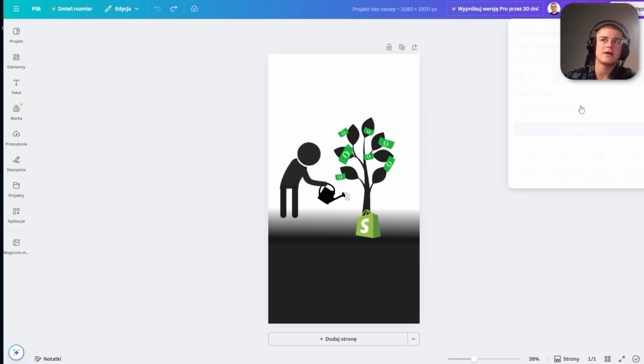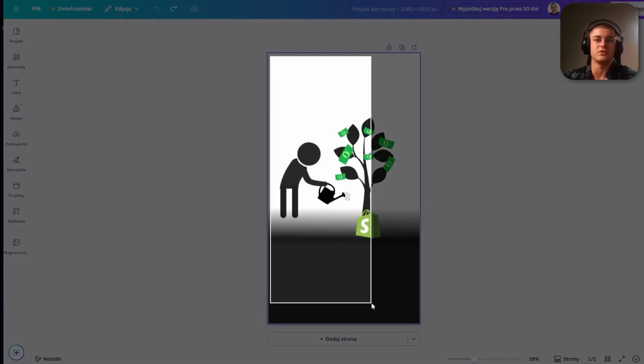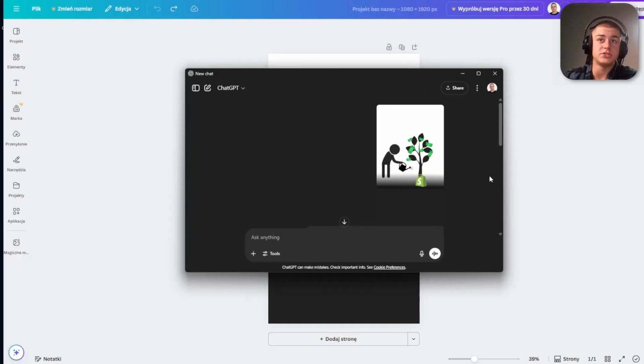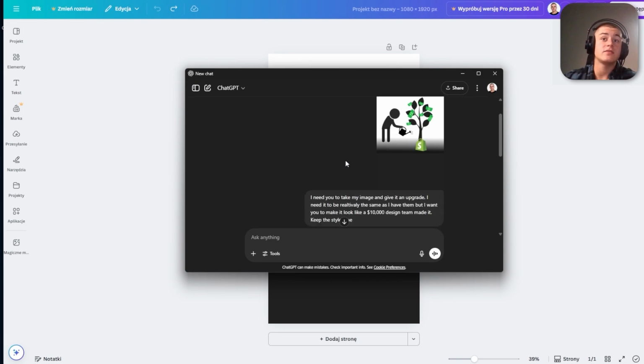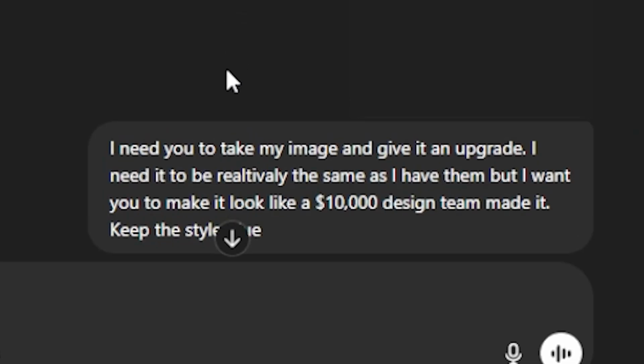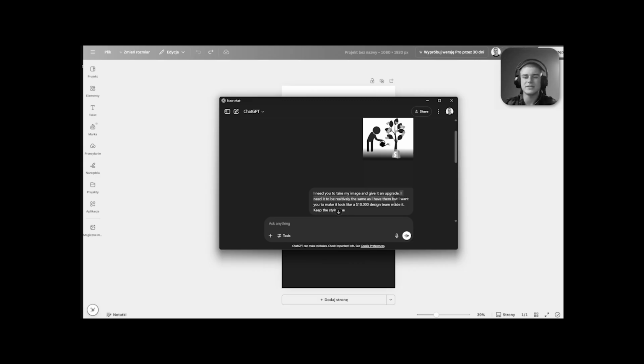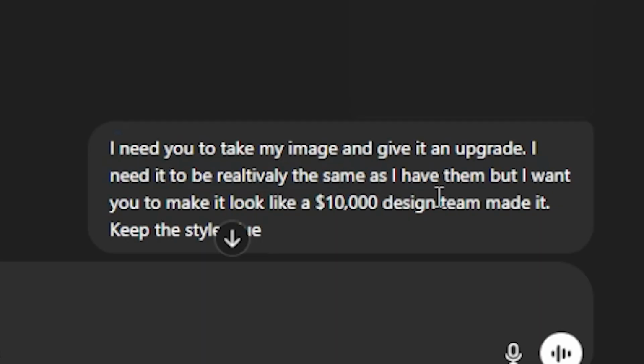After that, I just downloaded it. Or actually, if you want to do this even quicker, you can just take a screenshot. And then I went to ChatGPT, pasted it in here, and here is where the magic happens. I need you to take my image and give it an upgrade. I need it to be relatively the same as I have it in terms of the positioning of elements, but I want you to make it look as though a $10,000 design team made it.